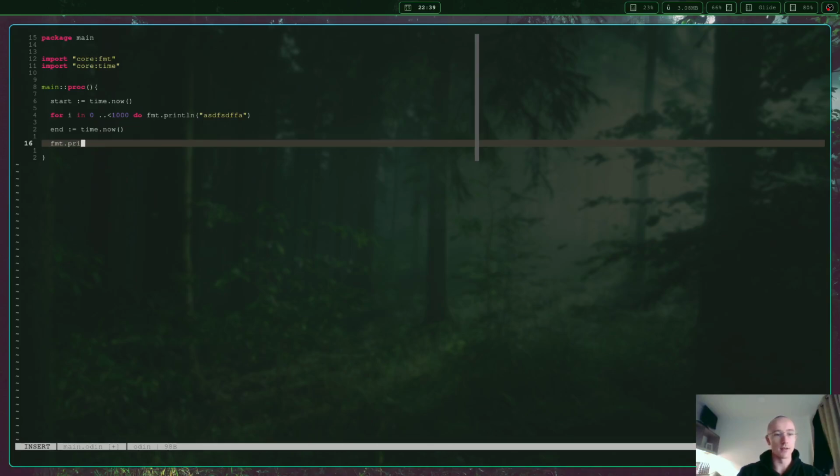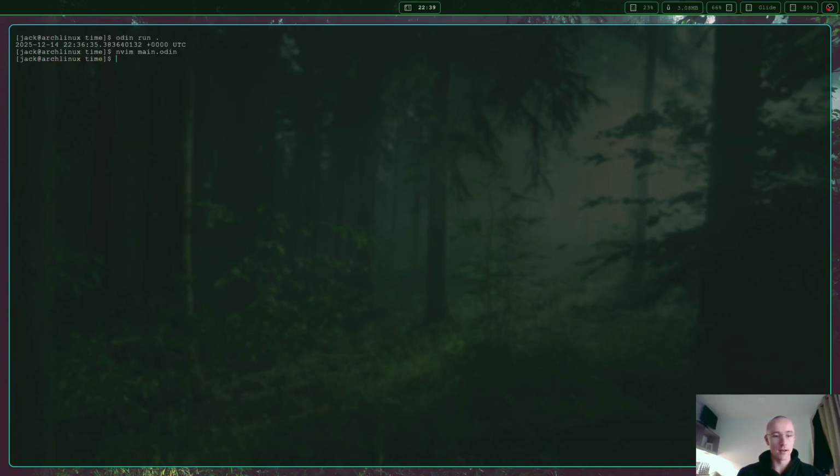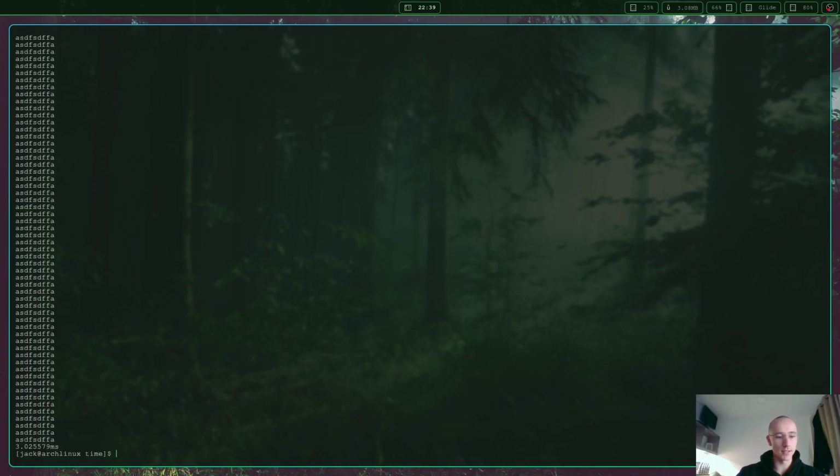We do fmt.println again, and then we do the time.diff, and then we pass in our start time and our end time, and then we hope that I've not typed anything wrong, but that does tend to happen. There we go. We can see down here that even though it's an integer that we passed into it, the duration was just a distinct integer.